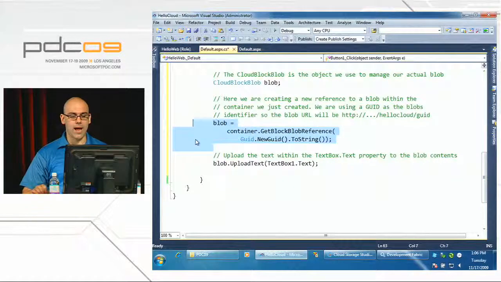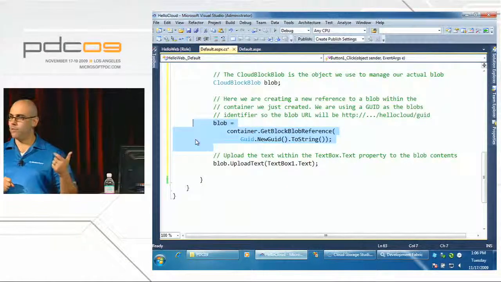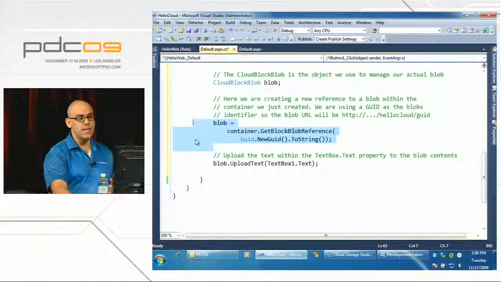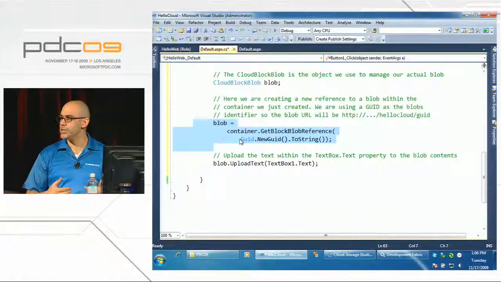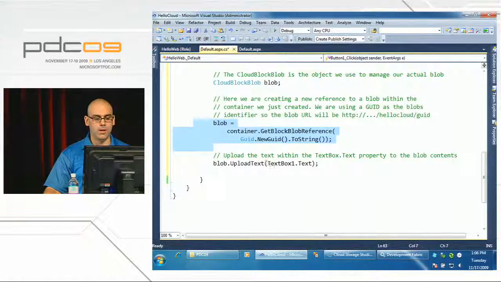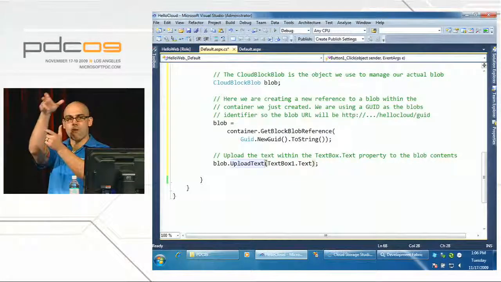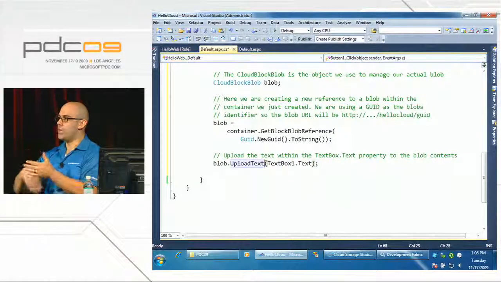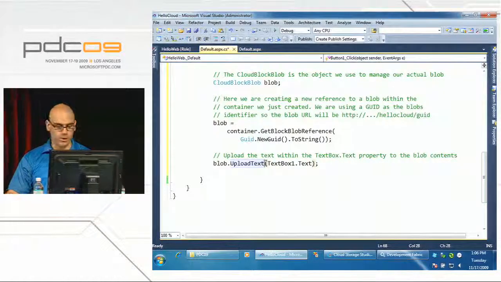I go ahead and get a blob reference from my container for that blob object. And you'll notice that I've got to give it some kind of identifier, so I'm just creating a GUID. That's the reason why I'm using a GUID in this example. And now I've got the blob. The blob is living inside the container. The container is created under my storage account. And I'm ready to upload some data to it. So I'm simply taking the text information out, and I'm going to upload it there.